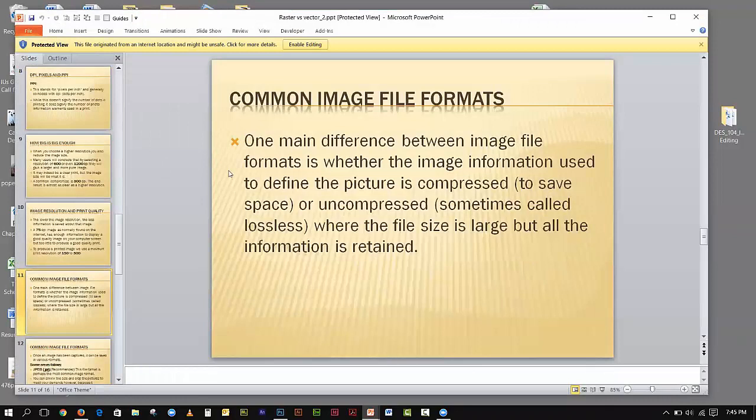The main difference between image file formats is whether the image information used to define the picture is compressed to save space, or uncompressed, where the file size is large but all the information is retained. Essentially what that means is when you are going to be creating an image like, say, a JPEG, for instance, you could save the JPEG without compressing it. The reason that one might compress the image, I can show you how to do that real quick, actually.